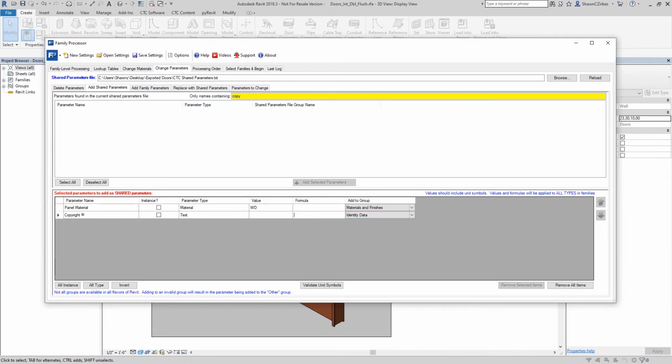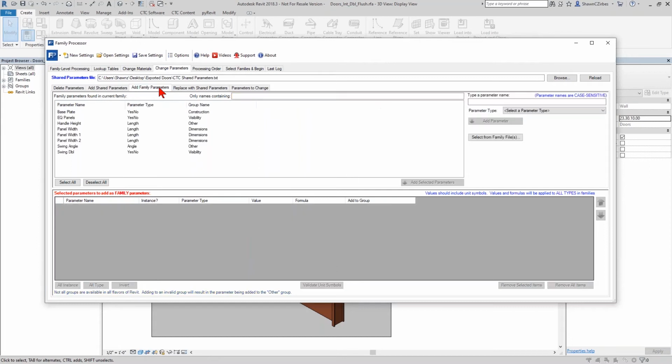And I can also straight away set a formula here. CTC software 2021 or whatever I want to put in here, like you name it. You can put whatever copyright you want, set a formula if you want to, do all the things, or set an explicit value, whatever. Okay, I can choose to add family parameters as well.